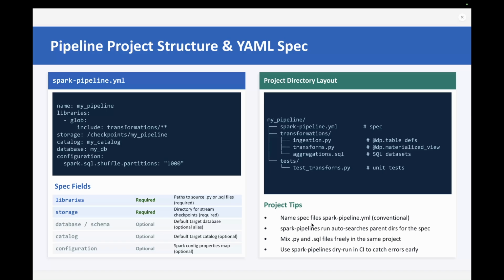Here we have some project tips. Name the specific file spark-pipeline.yaml, which is conventional. Spark pipelines run will auto search the parent directory for it. Mix .py and .sql files freely in the same folder. Use Spark pipelines dry-run to validate.